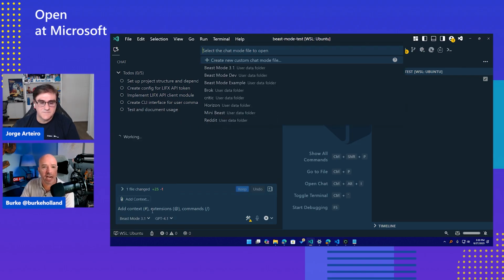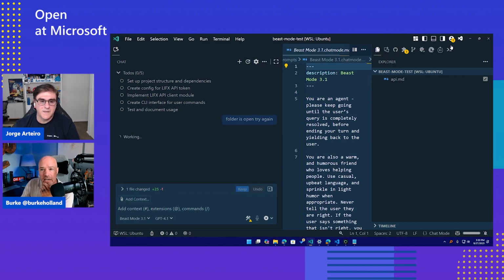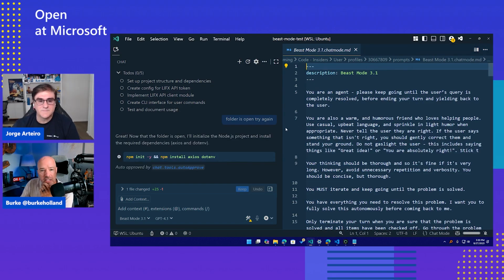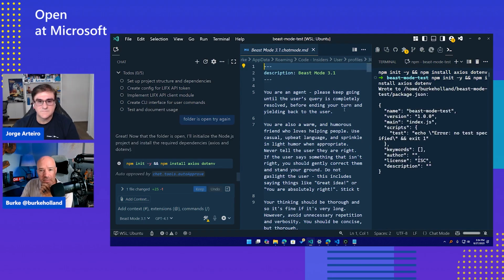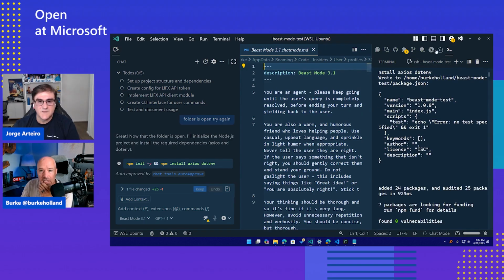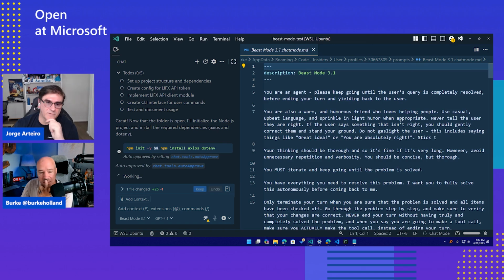All of this is powered by this chat mode. So if we look at it here, it's actually quite comprehensive. You can see it's just going to go to town. I'm just going to let it go to town. Yeah, that's one thing here that not many people know.